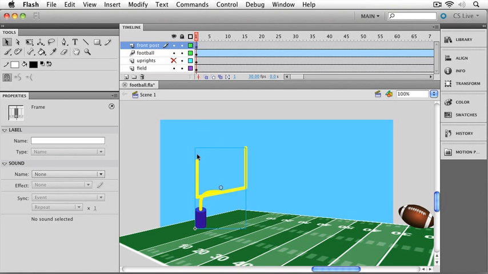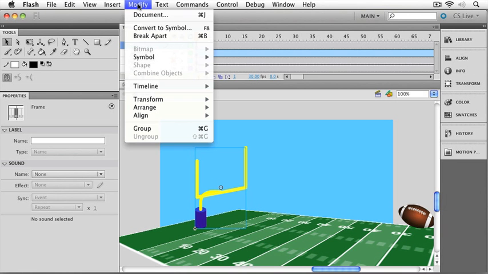Now, as I said before, we only need the front post here on the left-hand side. And since this is a movie clip, if I go and change the movie clip, I'll be changing the other post as well. So I'm going to use another command here. And this is a command that will allow you to get at the insides of any movie clip. With my goalpost selected, the second copy, I'm going to go up to the Modify menu, and I'm going to choose Break Apart.